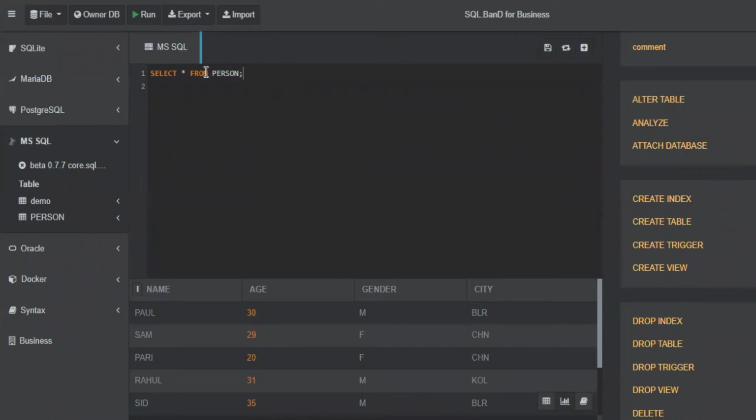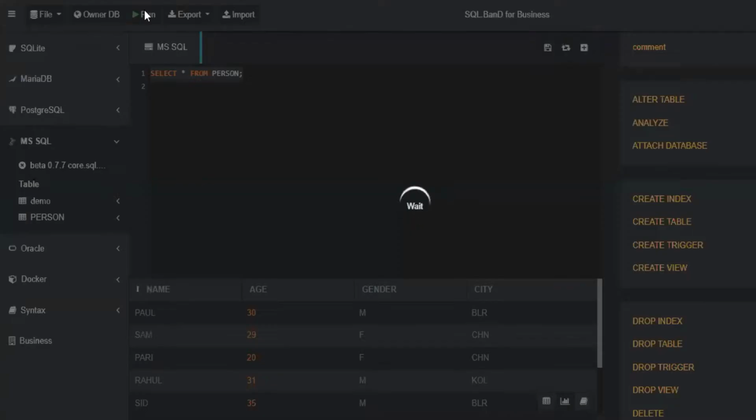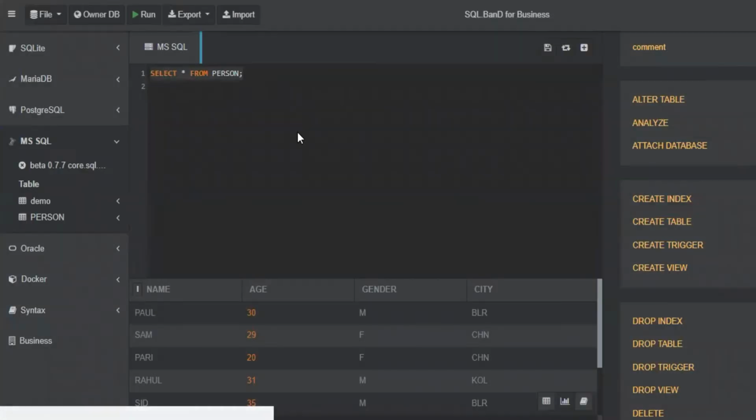Let's see some examples of how we can use the case statement in select, and then we will move on to the union all examples also. Whatever we discussed in theory, we will just see some queries using that. So here I have a table by the name person. I have 4 columns here: name, age, gender, and city. In the name I have Paul, Sam, Puri, and gender I have male, female, and M for male, F for female, and city is BLR, which is for Bangalore, CHN for Chennai, KOL for Kolkata. So I have 3 different cities there.